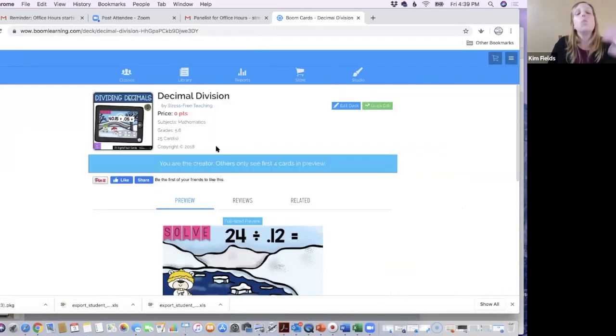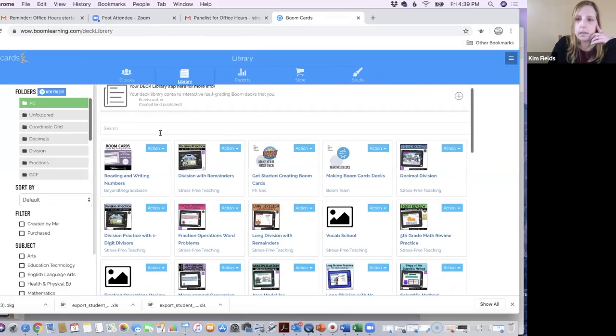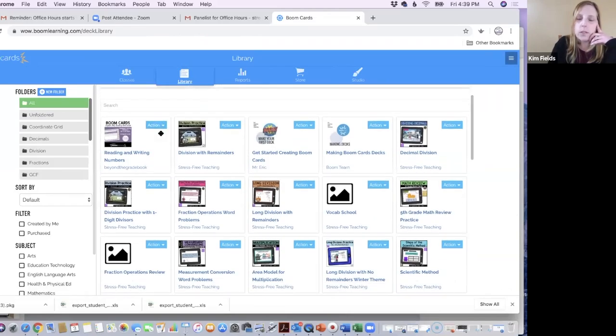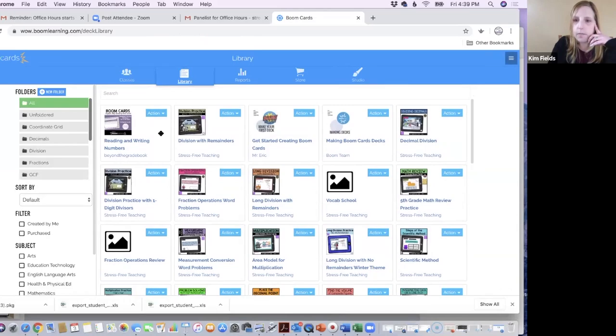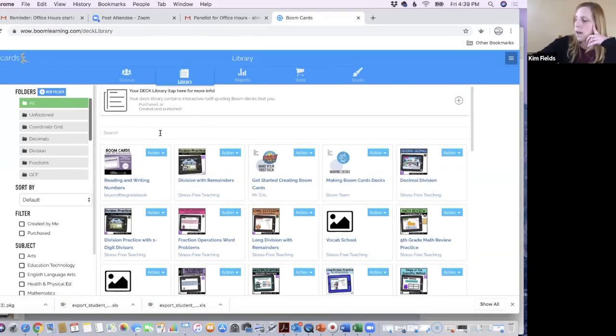And once you click on a deck, it will go into your library. So I have a lot of Boom cards in my library because I love them. My students love them. And once you've downloaded a deck, it will be in your library, and you will, just like me, become addicted and have lots of Boom decks to use with your students.